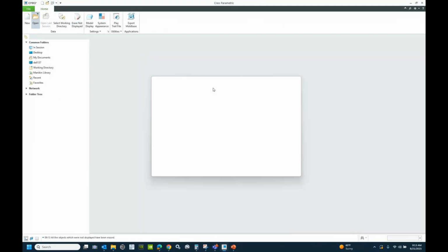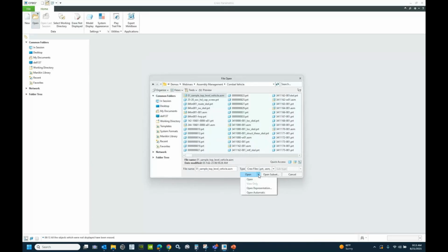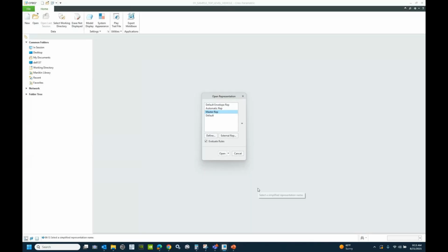And then we're going to use open again, and I'm going to use my drop down so that we can see the options that are available to us. Now, if we turn on that config option that forces this open representation dialog, we don't have to worry about accidentally opening the top level assembly. So I'll show you that config option right now, but this is the open representation dialog. Again, if I were to just double click on the assembly, I would get the master rep, just because that's the default.